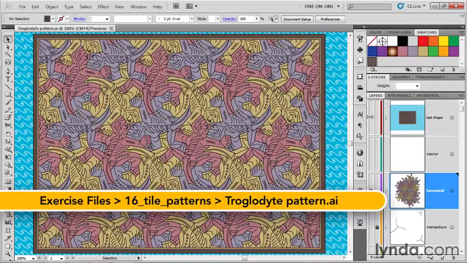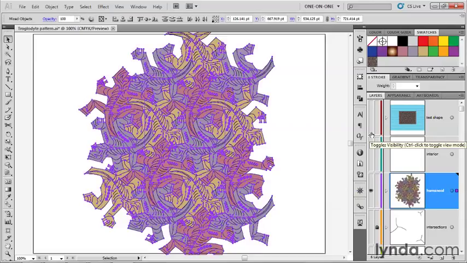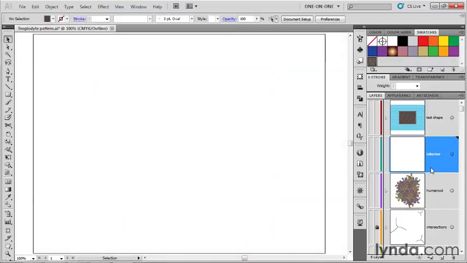I'm going to turn off the test shape layer, go back to humanoid here, and click on this little black wedge to select all the objects, and I'll press Control-C or Command-C on the Mac in order to copy them. Then I'm going to turn off humanoid. I'm going to switch to the interior layer, turn it on.